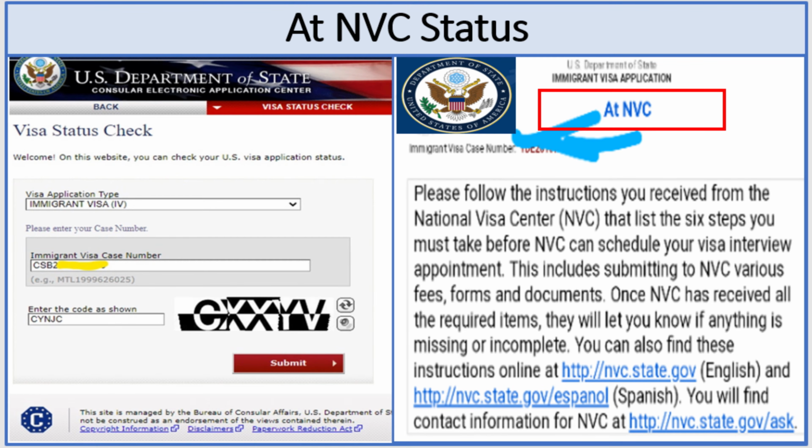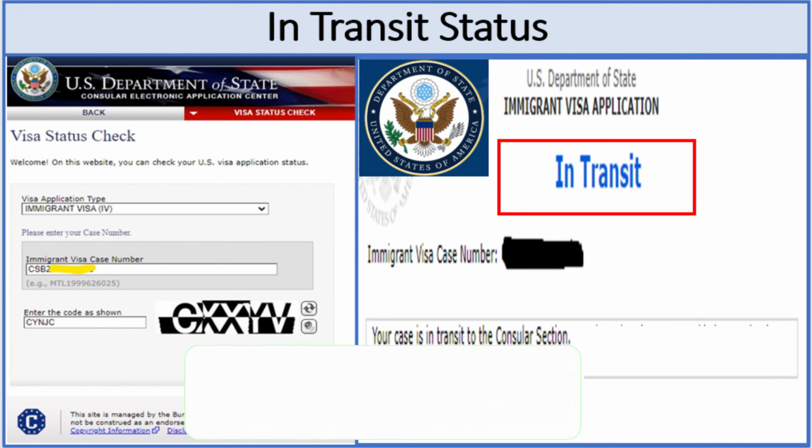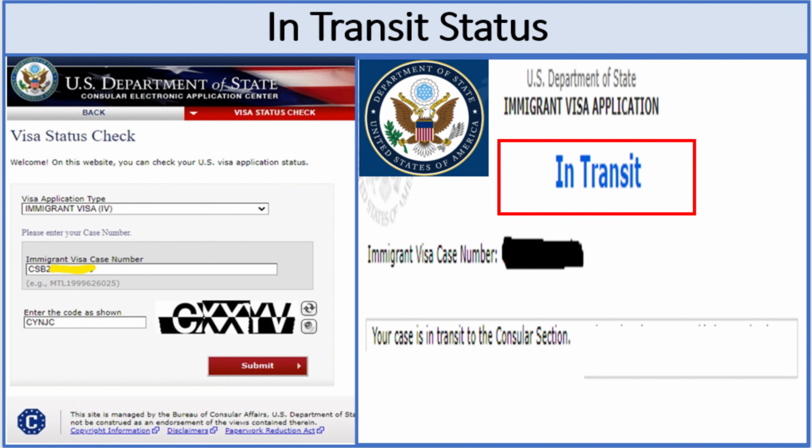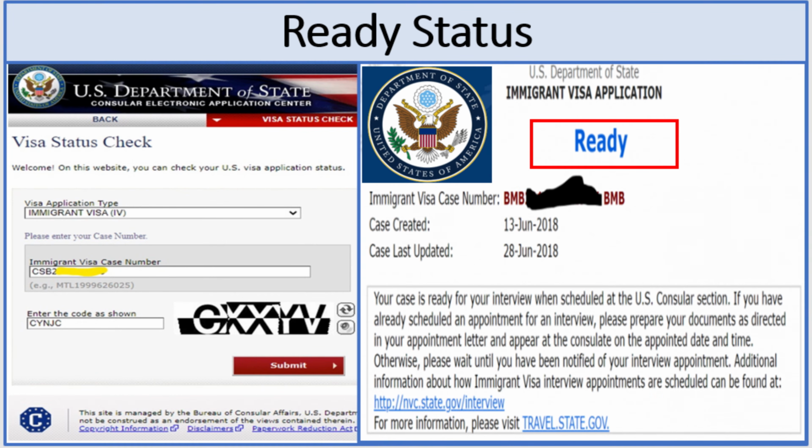Once they send it to your consulate or embassy in your country, if you check the status, it will show in transit. As I mentioned before, the visa application type must be immigrant, not non-immigrant. This is a ready status. When your case has arrived at the consulate or embassy in your country, it will show the status is ready. This is the most important status.